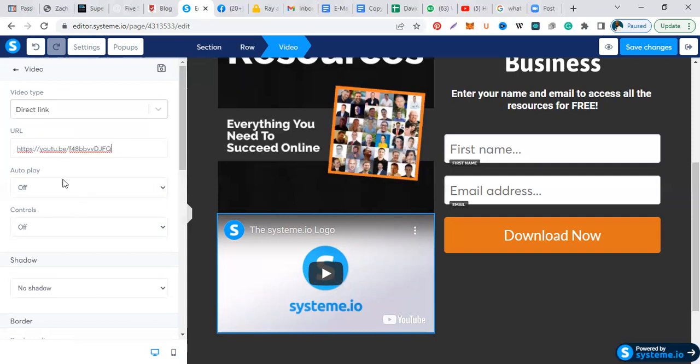In addition, you notice it says autoplay off, or you can have autoplay on. What autoplay on means is that once you have created your funnel and you have a video on it and it's on autoplay, once the page is open, the video will start to play. I don't like that. I prefer to have ultimate control. So what I do is, the next button down here says controls. It says controls off at this moment, but you have the option of turning them on.